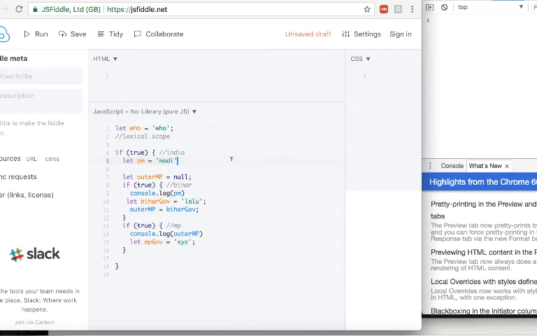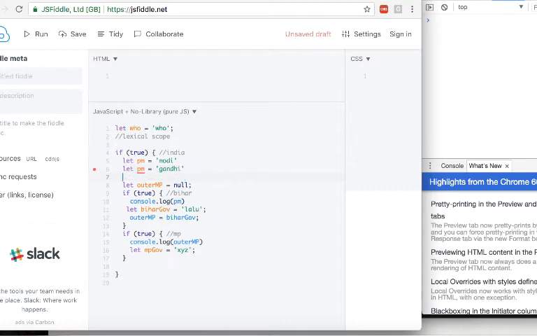Also another rule, you cannot redefine the same variable inside. So I cannot do, let's say, Gandhi. Okay, this is not allowed. You see, it gave you an error: P is already declared. However, I can do this. I can reassign the value and it's fine. But I cannot redefine it again. I cannot use let, but I can use a PM here.